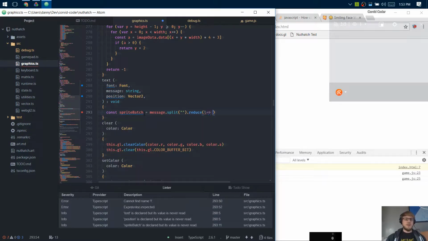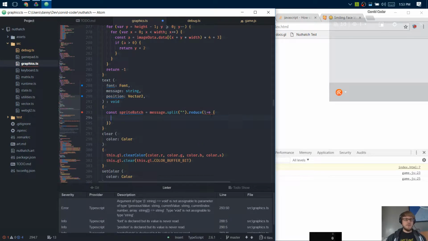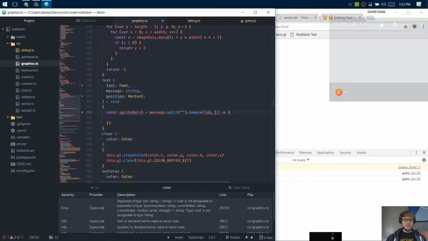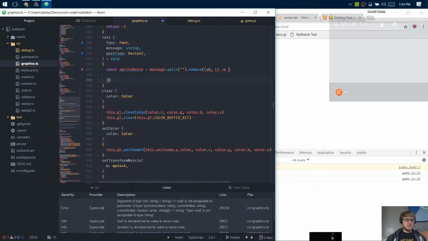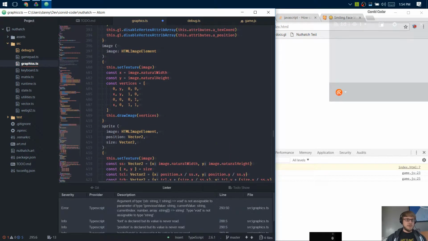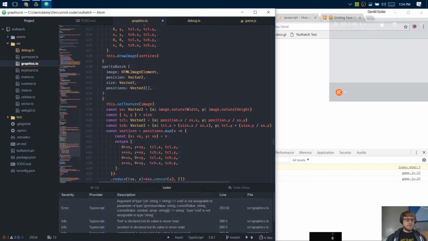We're going to take each letter and we're going to do something fancy with it. Oh, it's a reduce. So I need to turn it into sprite batches. So sprite batch. And a sprite batch. What are the arguments of sprite batch? Takes an image, which I don't have.